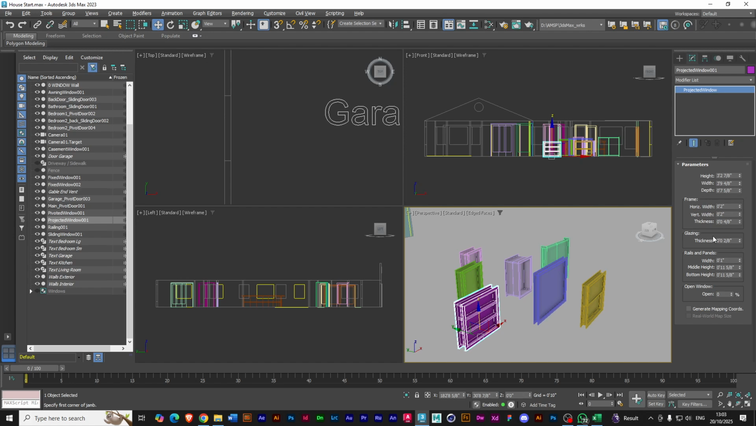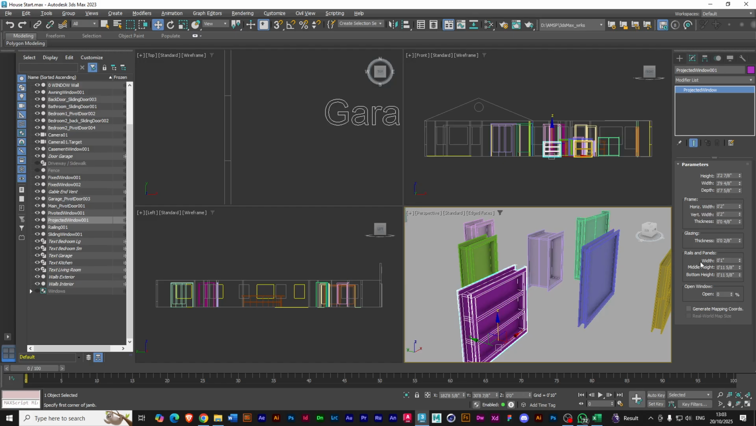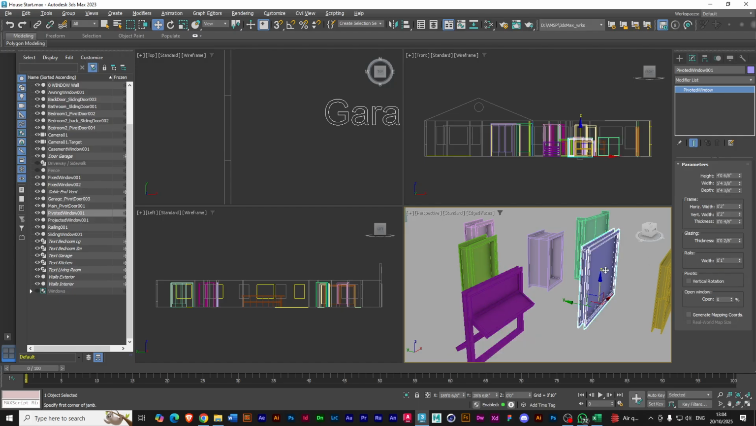So for our projected window, if you open it, it's going to be like this. This is how projected windows are. This is a pivot window. So it opens.